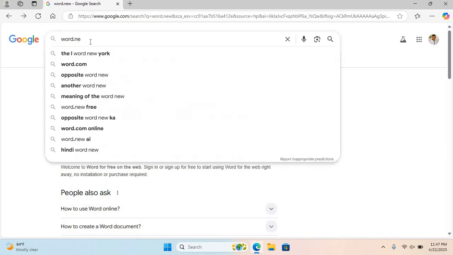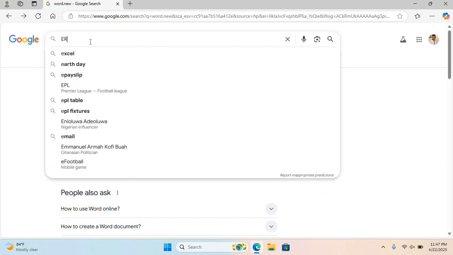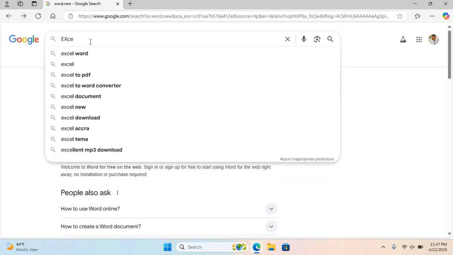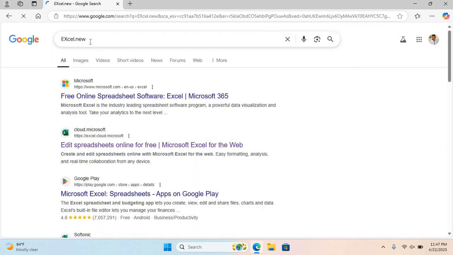Let's say I want to open Excel. So the same thing, you type in Excel. So I'll type in excel.new. So excel.new, then you press enter. The second link is edit spreadsheet online for free. The same thing like the word.